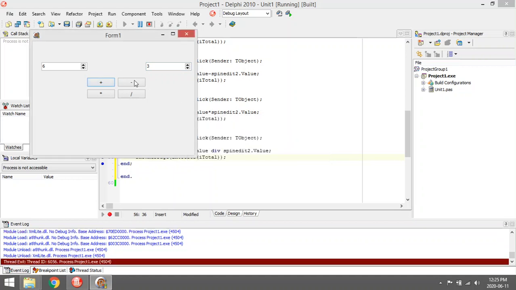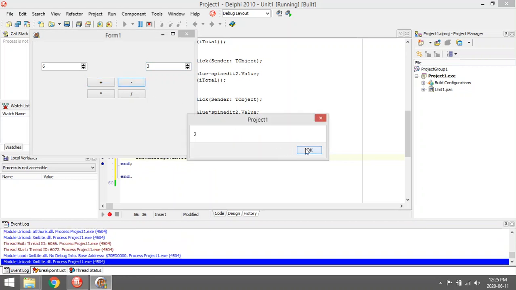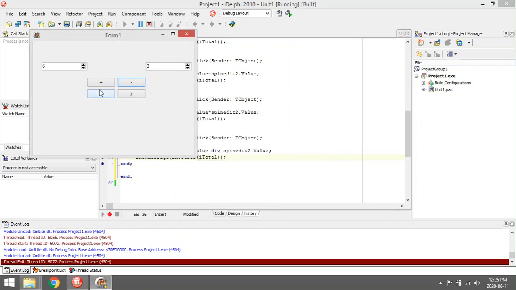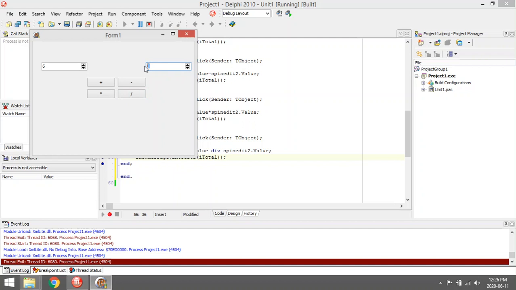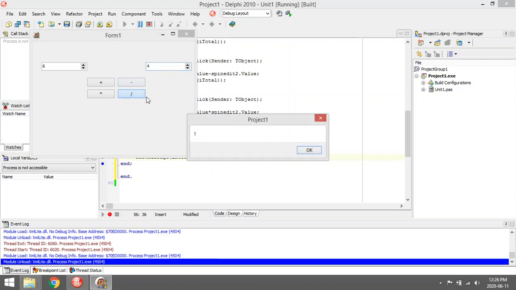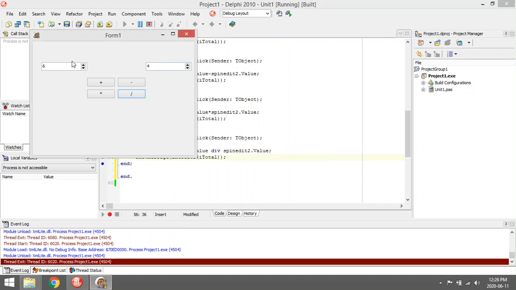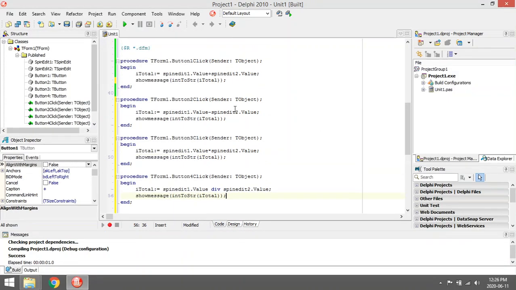And then if we test this program, we show 9 for plus, minus is 3, multiply is 18, and to divide it's going to show 2, and if I say 6 divided by 4, it's going to show us 1, because it's only going to take the integer value. Okay, if you want to see the correct answer before divide, you will have to use real variables to divide.